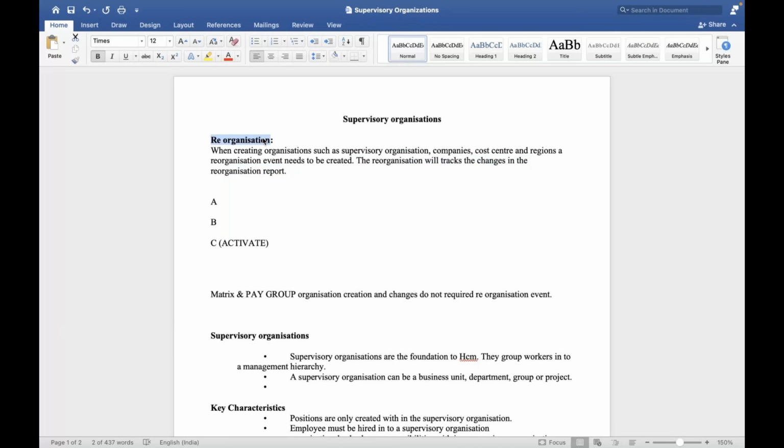I'll give an example. Assume I created a supervisory organization A and I went for some coffee break. Later I come back to my system. Then I realized my supervisory organization has been inactivated. Now I want to know who did that and why they did that. When I run this report, it will tell me who did this, when they did this, everything, all the details. Okay, so this is kind of an audit report. If someone performed any changes to your organization, this report will catch it. Okay, that's why the reorganization is mandatory.